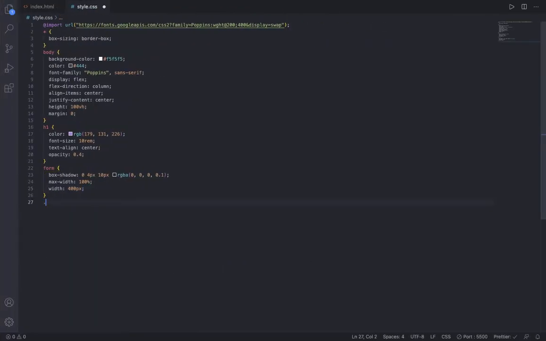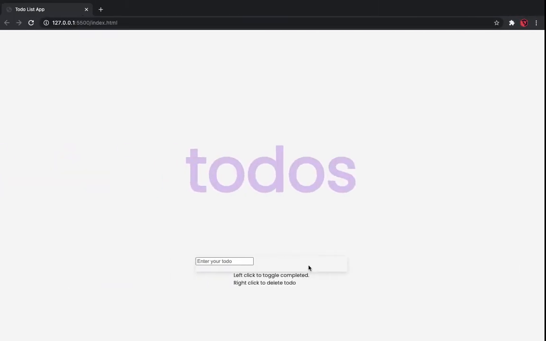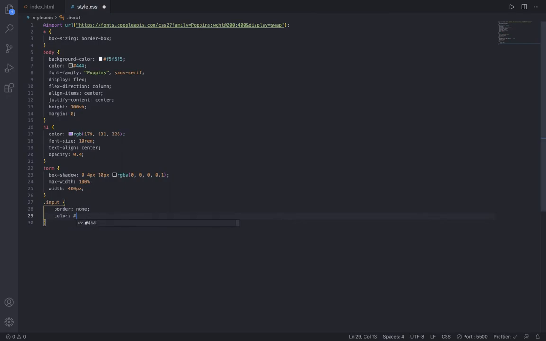After the form I can target the .input and say border none, color of #444, font size 2rem, padding 1rem 2rem. Sorry, this will be like this. So I have given that border, color, font size, padding. Now I am going to add display of block and width of 100%.